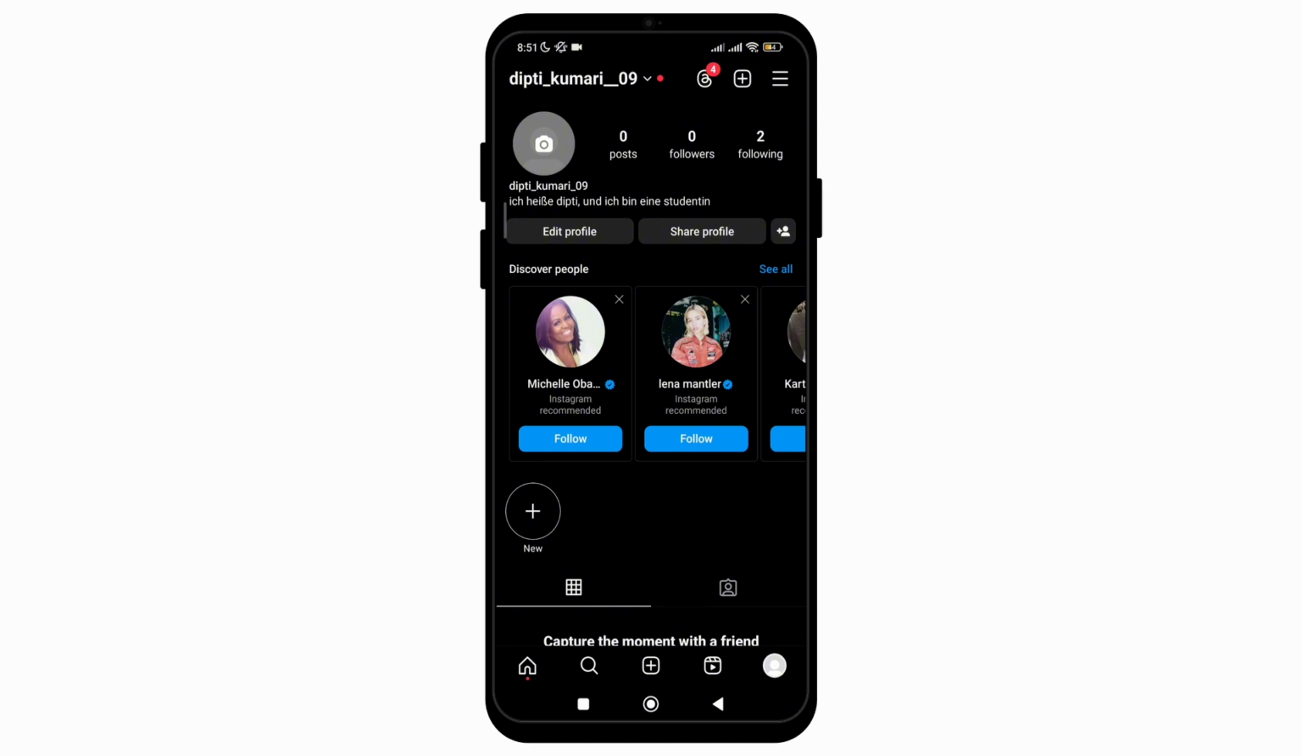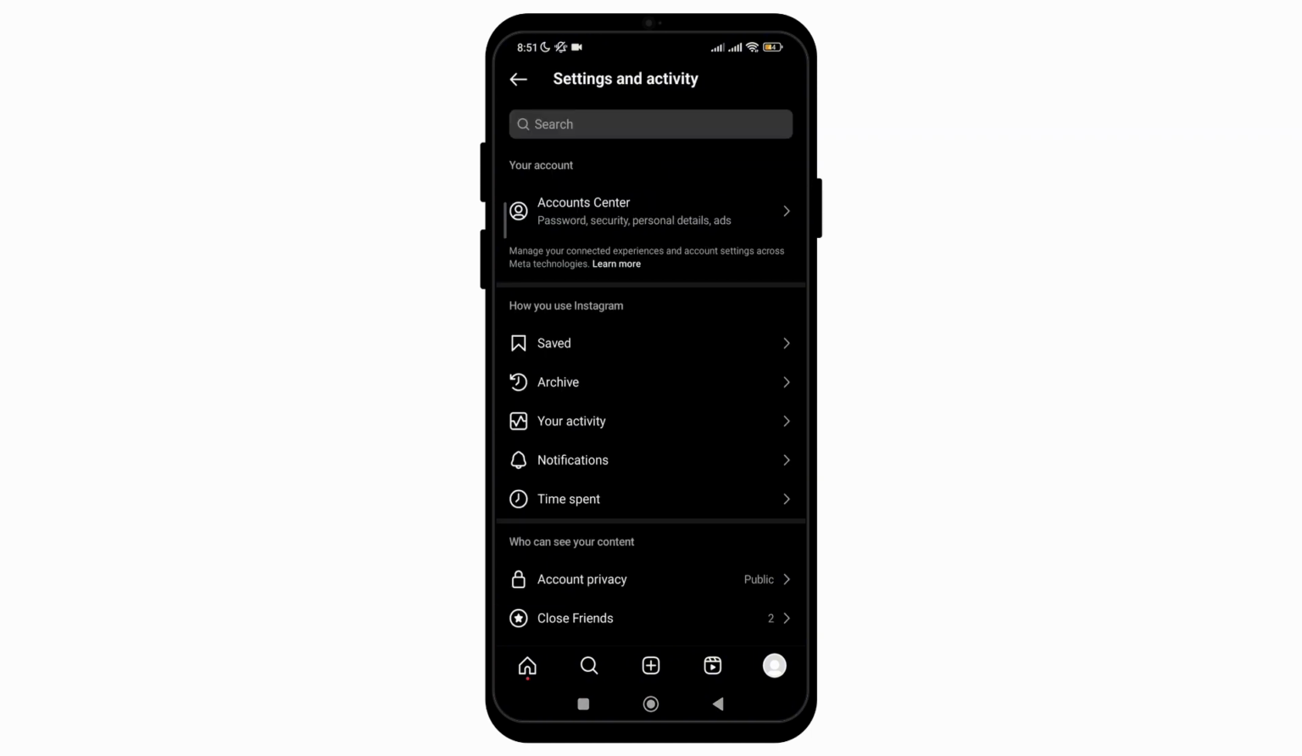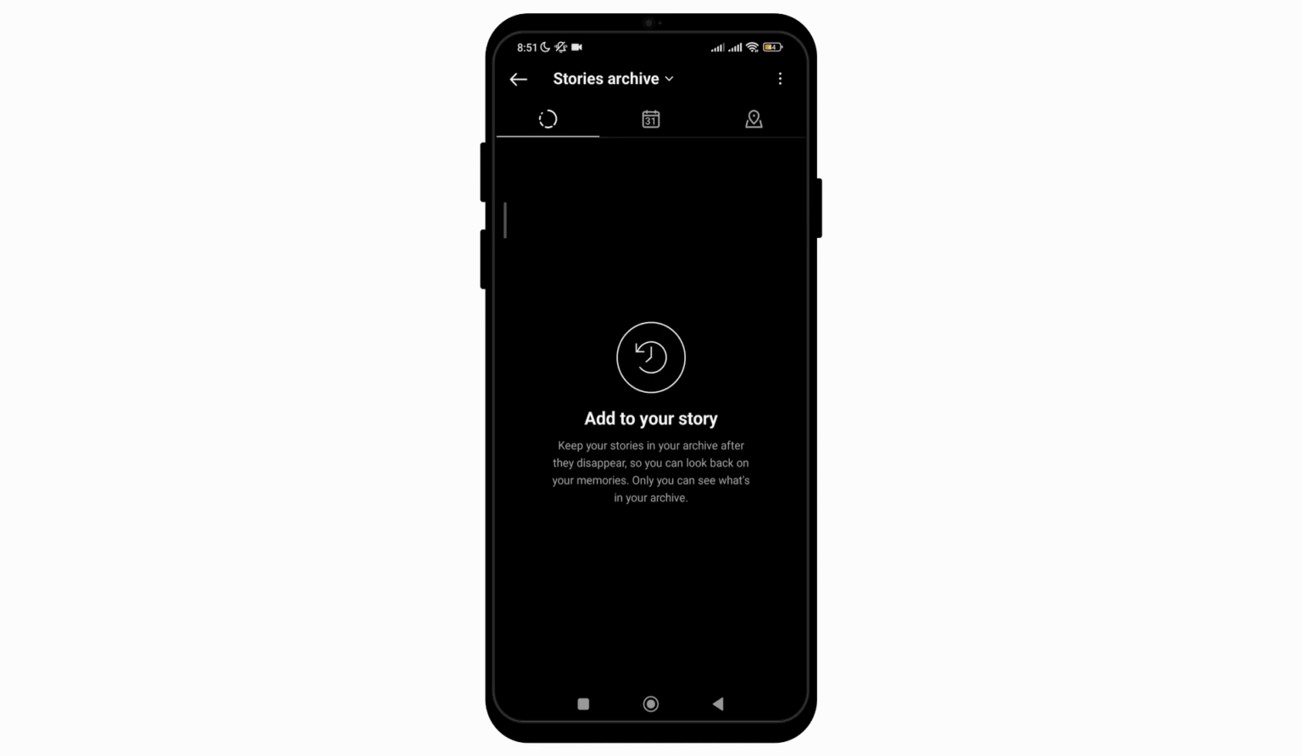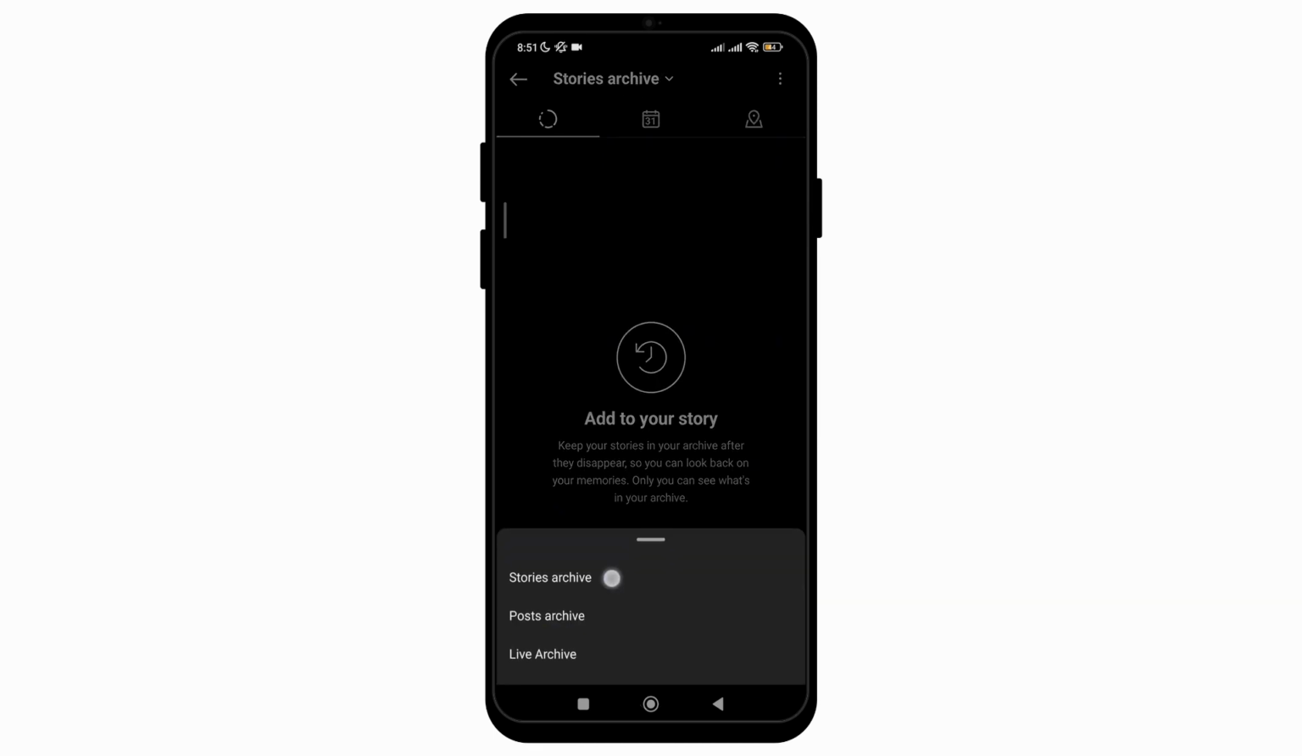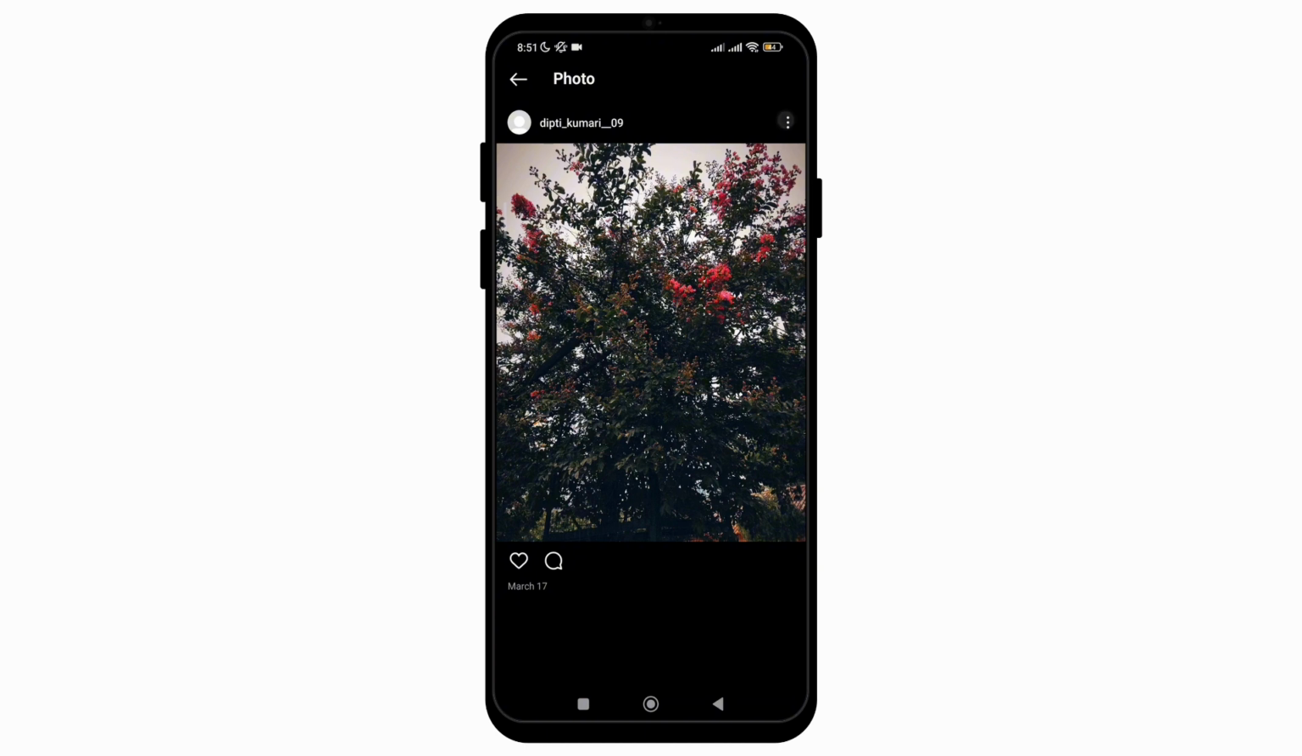Now how do you want to bring it back? Just click on the three lines at the top right corner and then click on archive. Now as it was a post, you need to search the option of post archives and there you will see the post. Click on it and then click on the three dots.